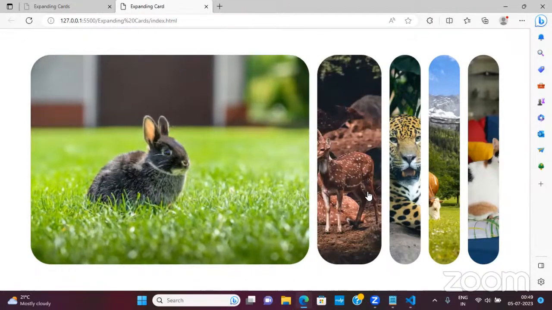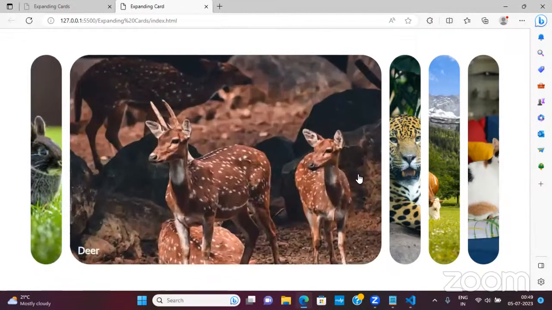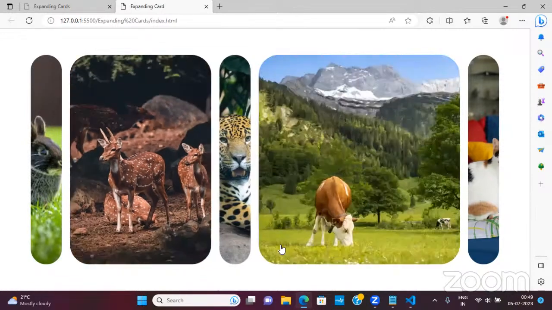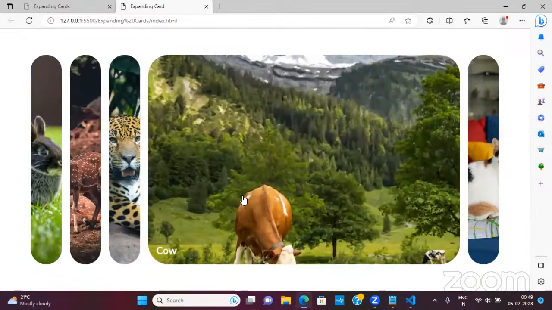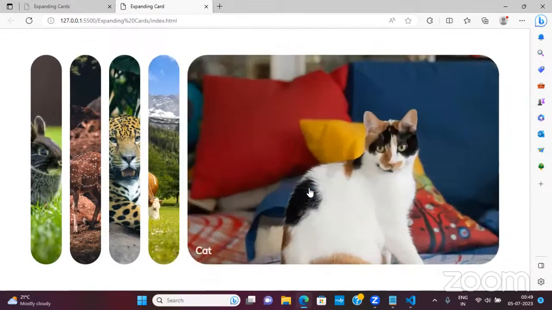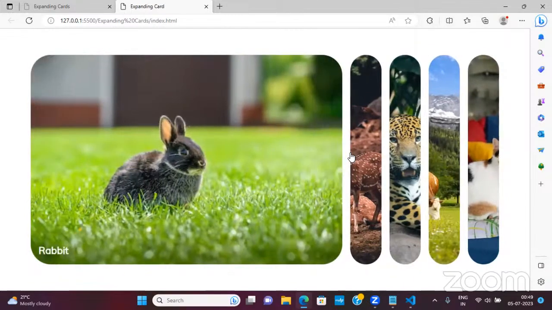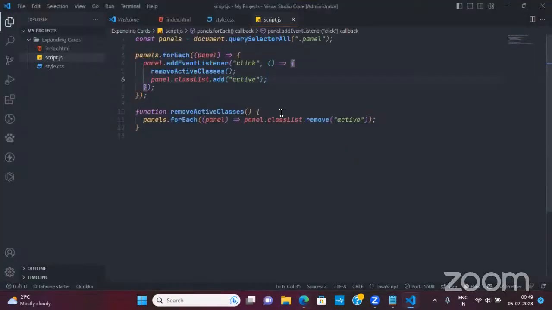Okay, and if I click on this deer, you can see the deer images have also expanded. Now if I click on cow, you can see cow images have been expanded, and if I click on cat, you can see the cat image has been expanded. So this is the functionality.